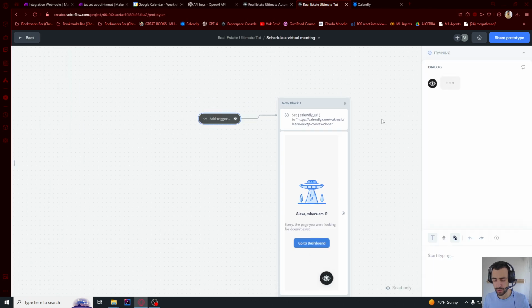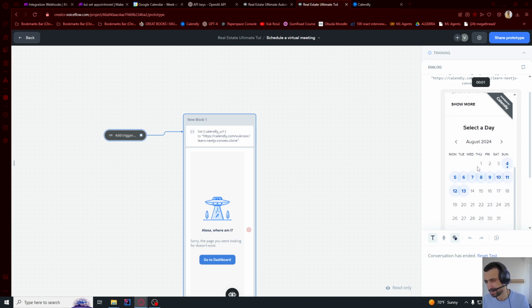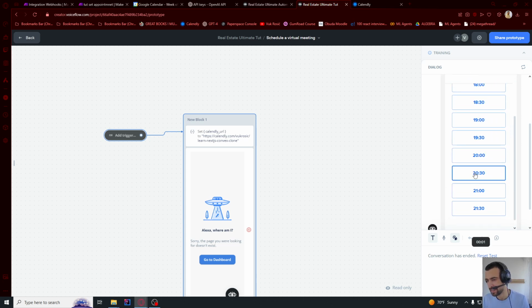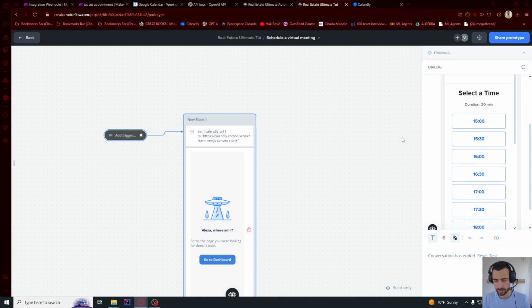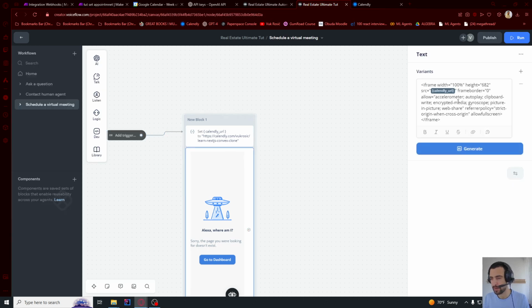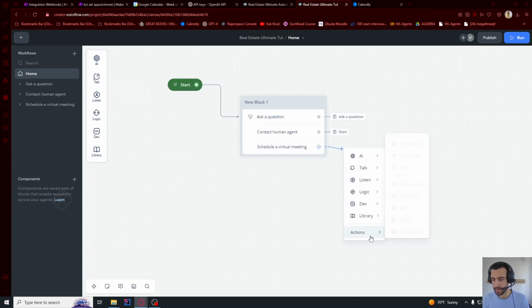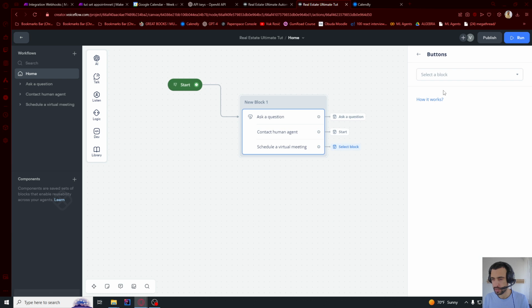And then if I click here to trigger this, it should embed my Calendly link here. And it's here. I can select date, I can select time. You can also change the width and height of this by clicking here, but I think width 100% will just fill the chat, and then height whatever you want. So let me rename this to start, so I just know, and then go here to home, schedule a virtual meeting, actions, go to block, and then go here, schedule virtual meeting, start.